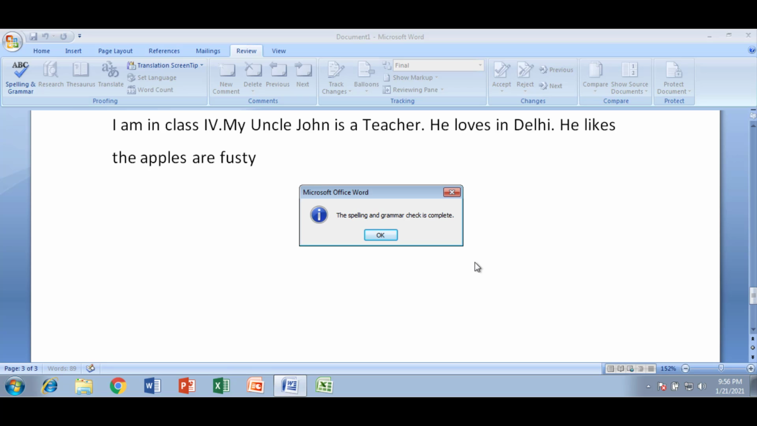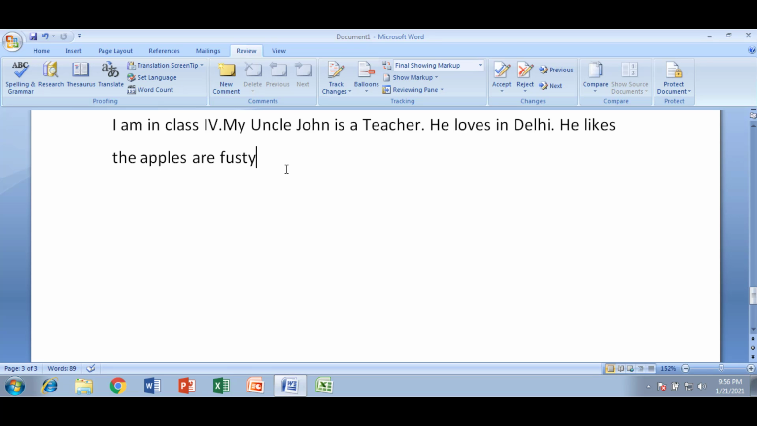After completing your spelling and grammar check, it gives you a dialog box that tells you that the spelling and grammar check is complete. Now you simply have to click on OK, and you can see all the errors in this document are removed.